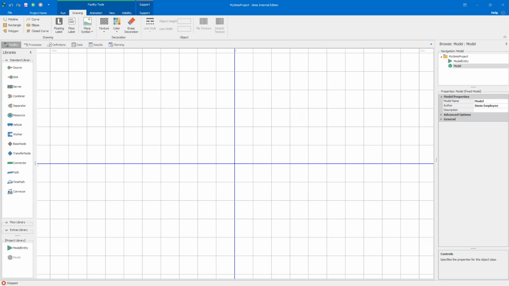You would see over here on the left side we have our libraries, the standard library and the project library, the two that we're particularly interested in for this session. Over on the opposite side, we have the properties window and what we call the navigation window. We'll see all of these things as we move forward. And then across the top, we have the ribbon.